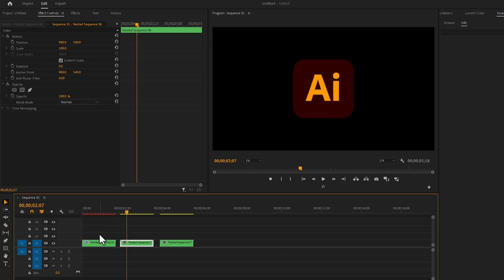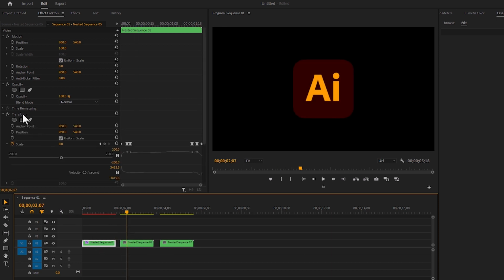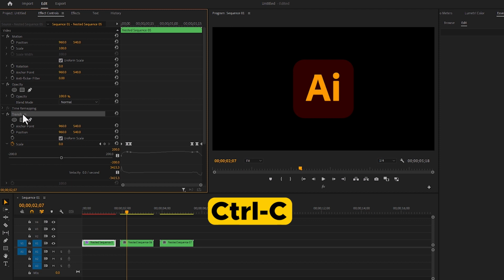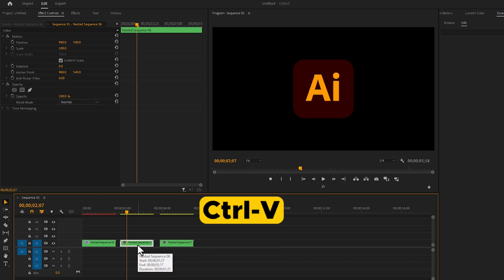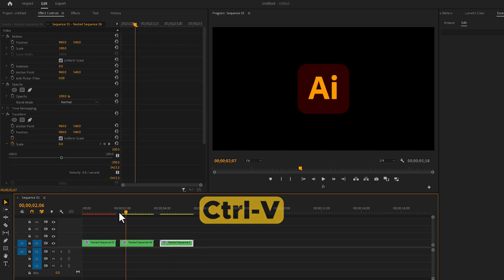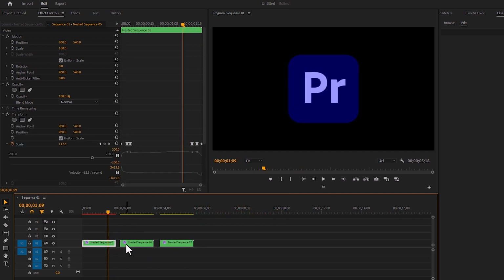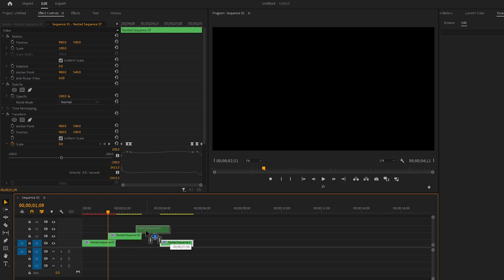Now we will copy and paste the same effect on all layers. Then arrange all layers together.